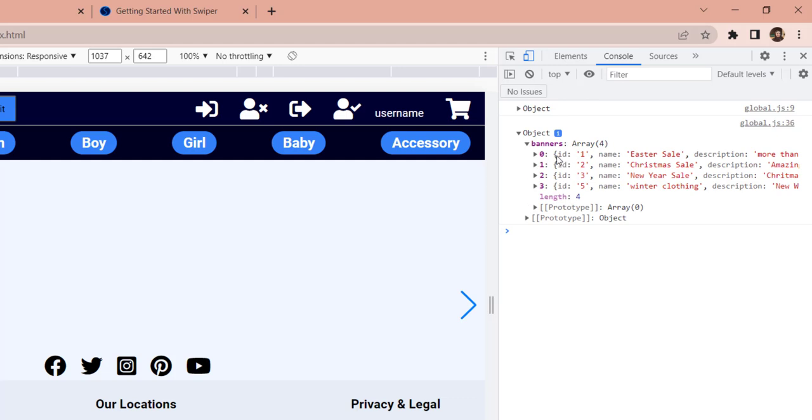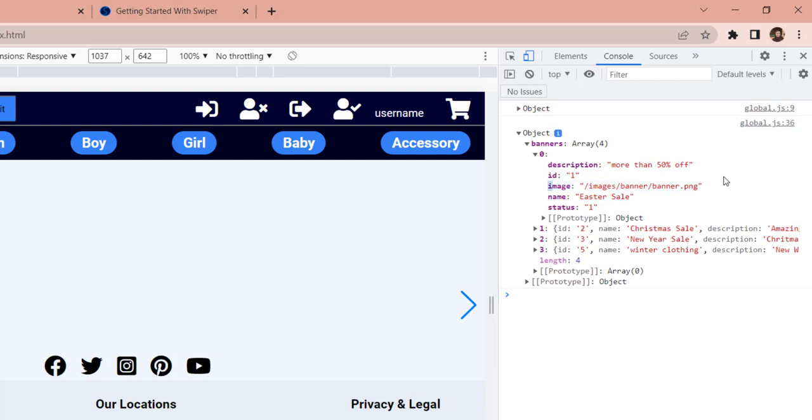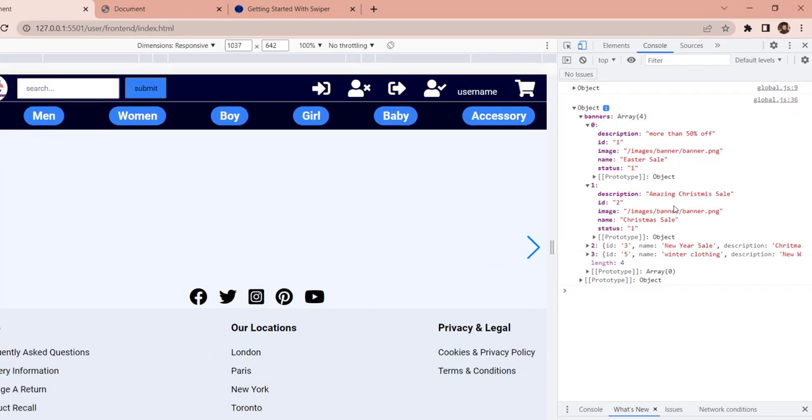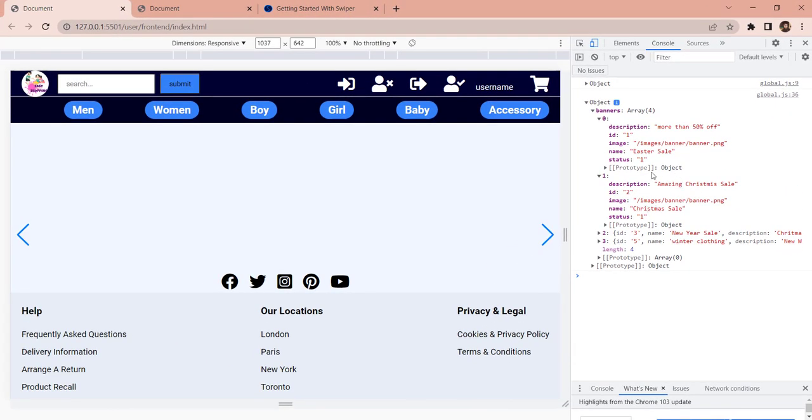At index 0 we have an object whose ID is 1, name is Easter sale, this is the URL of the image, and this is the status. And if you notice, we have got ID 1, 2, 3 and 4. ID 4 is missing because we set its status value to 0, so that's why it hasn't been returned. Now all we need to do is display this information as a banner over here in our index.html page.